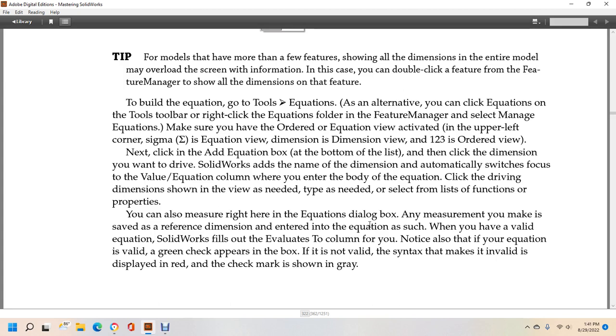Clicking the dimension shows the driven value that is needed. Type as needed, selecting from the list of functions and properties. You can also measure right here within the equation dialog box. Any measurement you make, even of a reference dimension, is entered into the equation. When you have a valid equation, SolidWorks evaluates it in the Evaluates To column for you. Notice also that if your equation is valid, a green check appears in the box. If not, the syntax is invalid and it is displayed in red. The check mark is shown in gray.